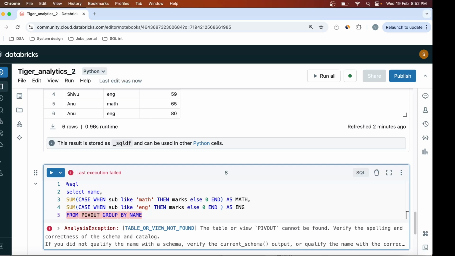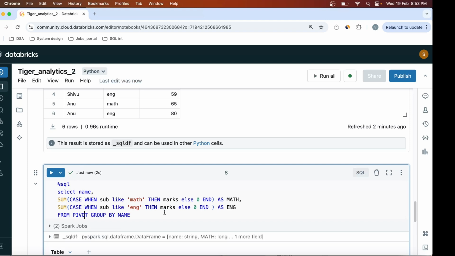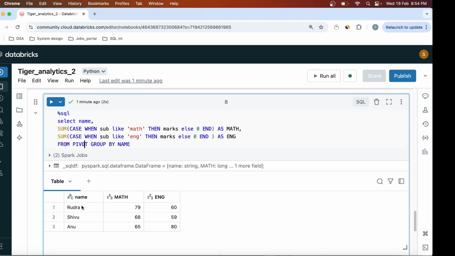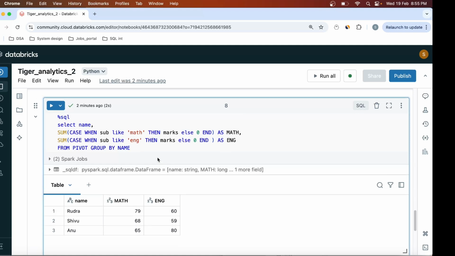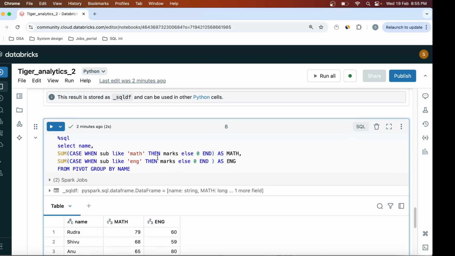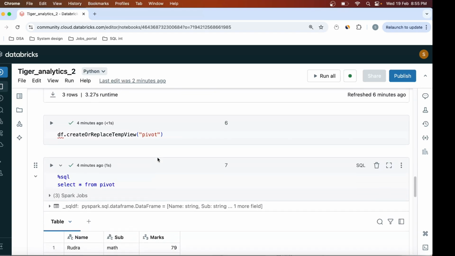I just wrote the wrong spelling here. So let me rerun this and show you. So here we got the output with my name and the subject here, with Rudra as 79 in maths, 60 in English, Shivu 68 in maths and 59 in English, and Anu 65 in math and 80 in English. So this is how you can solve this question using SQL in the Databricks itself.